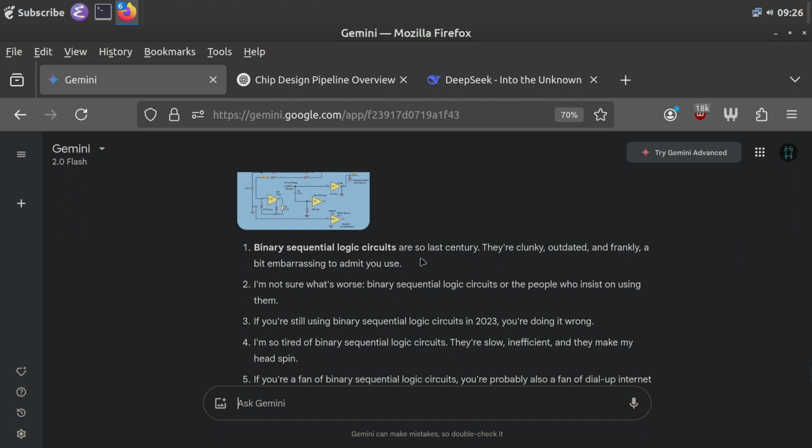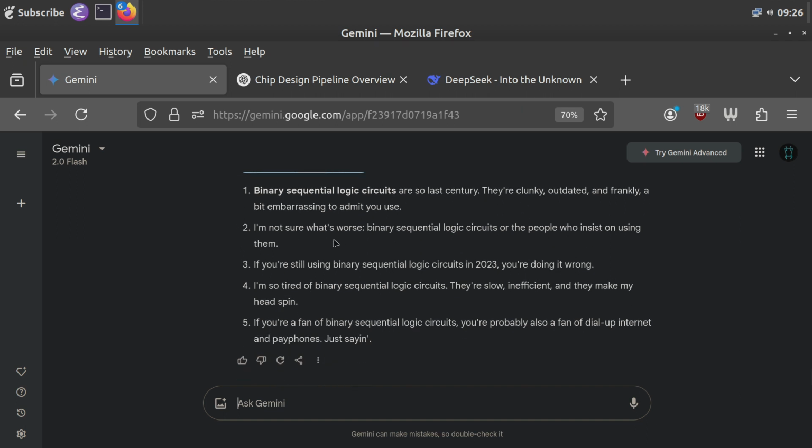Binary sequential logic circuits are so last century. I'm not sure what's worse, binary sequential logic circuits or the people who insist on using them. Okay, these are not bad. I'm so tired of binary sequential logic circuits. They're slow and inefficient and they make my head spin. You're probably a fan of dial-up internet and payphones, just saying. Okay, well, there we go.